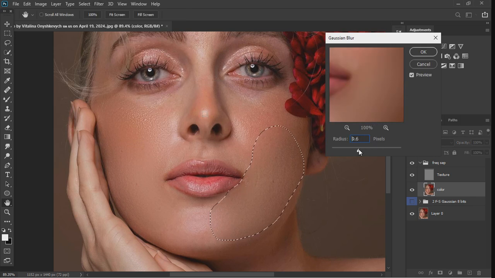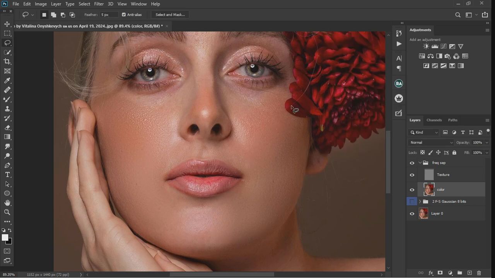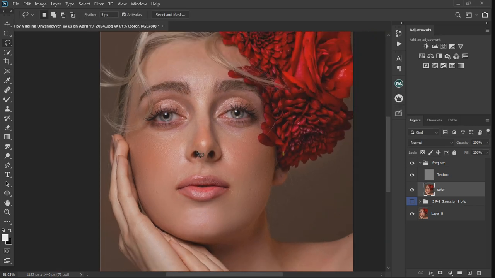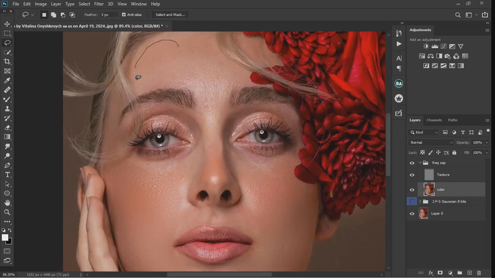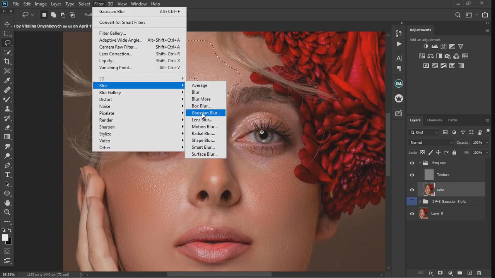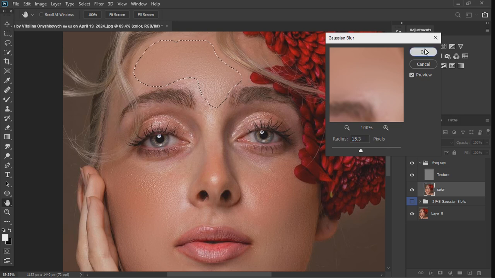I can reduce it for a particular place. You can increase it for a particular place. It's okay. And then you can keep on doing this. Go to the forehead, and for some tight corners you can use the mixer brush tool instead. Filter, blur, Gaussian blur, and there we go.